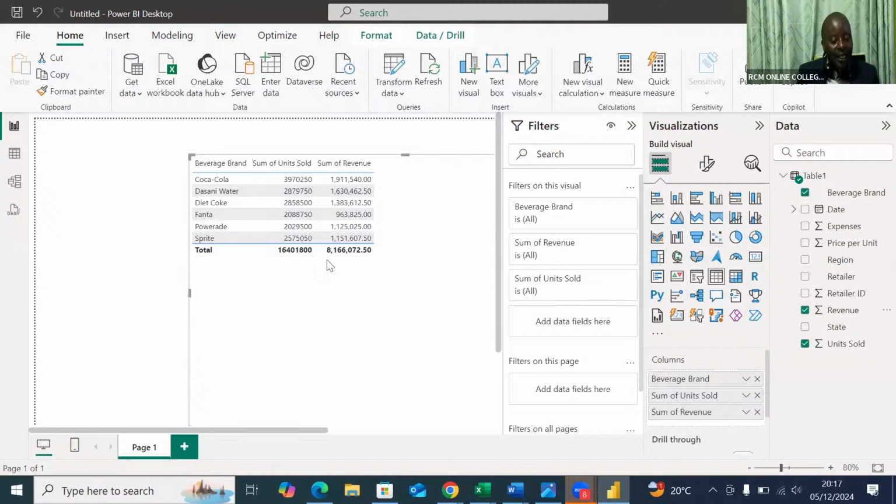Are these the same answers that we got using pivots? Is there somebody who can see some similarity? Yes, exactly the same. Trust me, 100%, exactly the same.